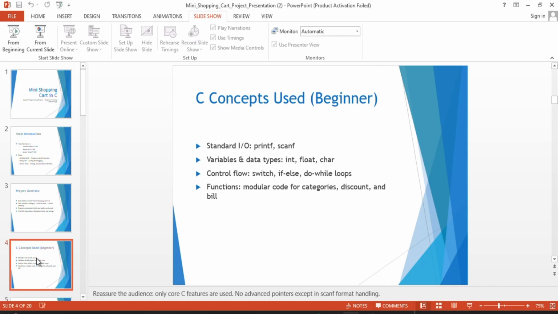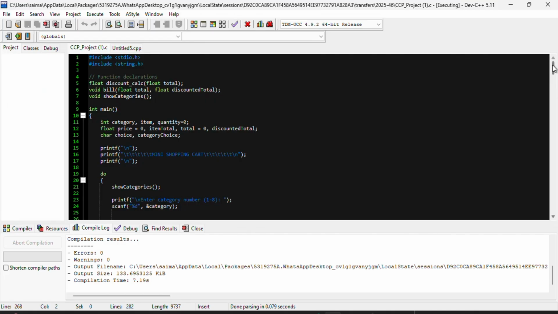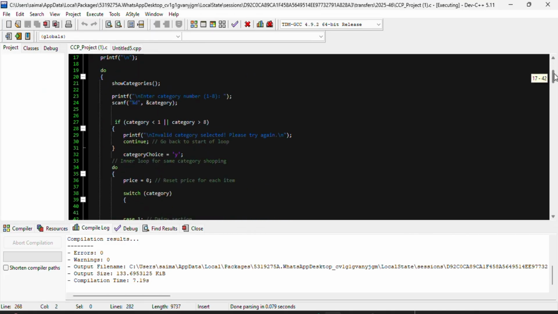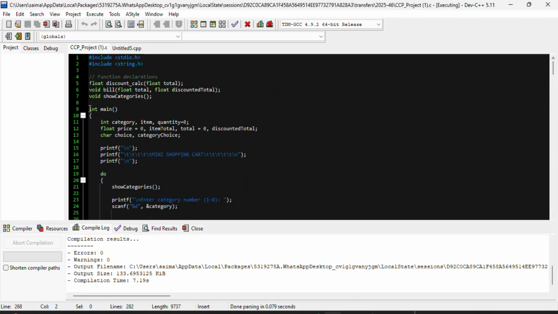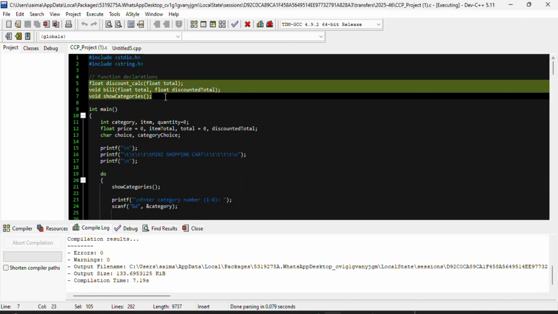Since this is a beginner project, we kept the logic straightforward while still applying core concepts like standard input-output with printf and scanf for user interaction, variables and data types to store values like price and quantity, control flow using switch, if-else, and do-while loops to navigate menus, and functions for modular coding such as displaying categories, calculating discounts, and printing bills. These building blocks form the foundation of structured programming in C.